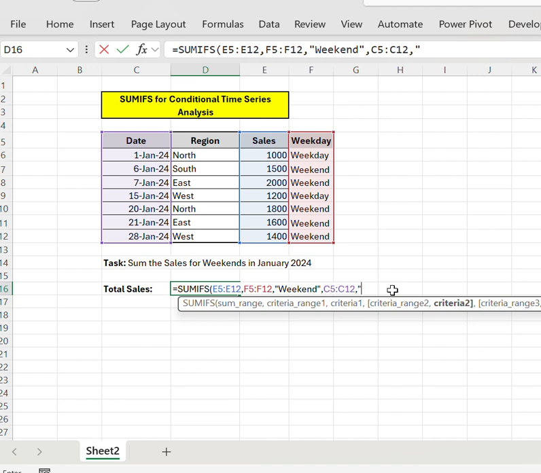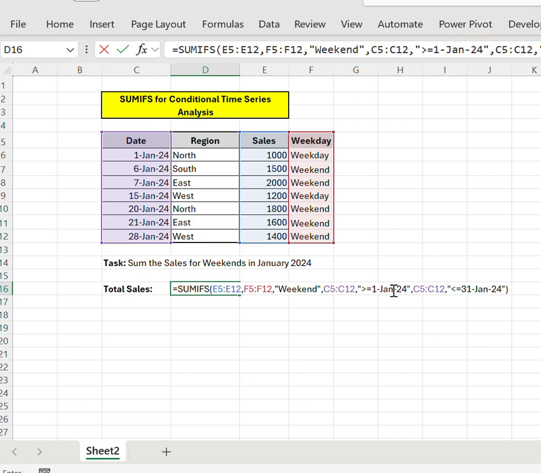We need to specify the month of January 2024. Inside the quotes, mention your date, starting from 1st Jan 2024, or you can write 24 also, comma. Then again we select the date range, comma. Now inside the criteria we pass less than or equal to 31st Jan 24, close quotes and bracket, and hit enter.